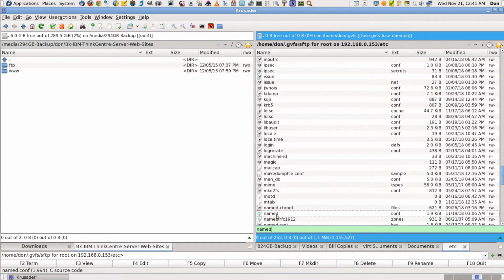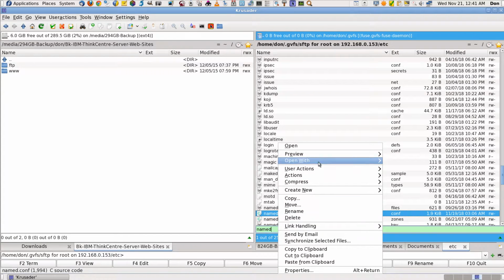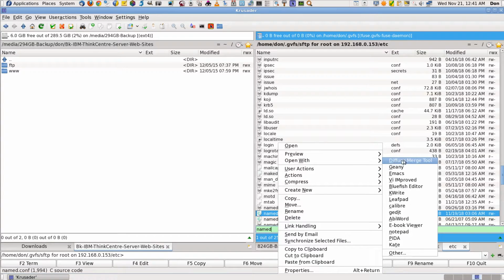Now, see if I can open it up with regexer. Open with merge tool, Genie, Emacs, Vi. See, almost every program that's on the machine is going to be showing up in here. Maybe regexer is not. Yeah, it may not be installed like I thought. Kwrite, LeafPad, gedit, every word. Okay, that's why. Yeah, it's not installed.